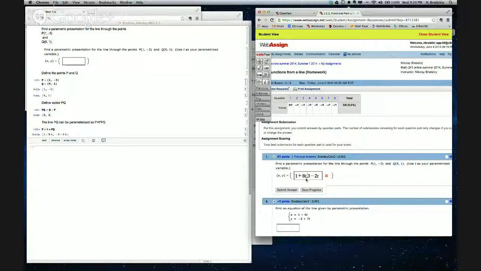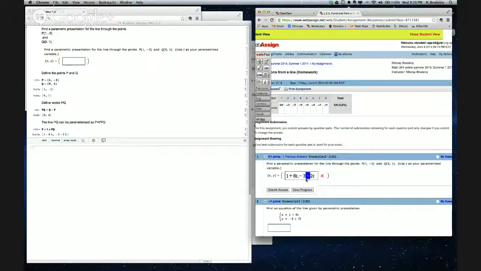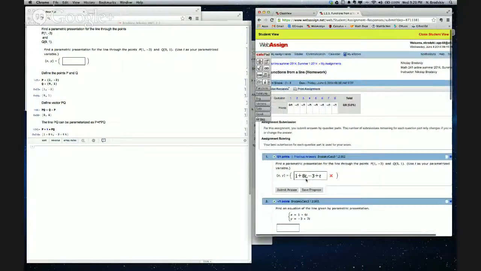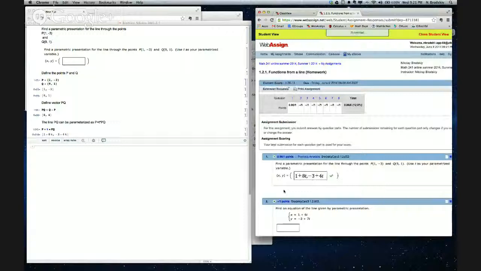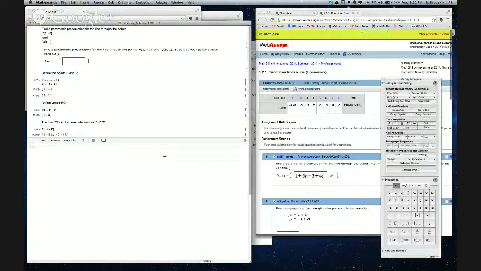So let's see, 1 plus 8t, comma, minus 3 plus 4t. And let me try to submit that answer. Yes, that's a success. So that's how easy it is to fix an error in Mathematica. You just fix it wherever you find it, and then re-evaluate all the subsequent computations. And of course, my explanations did not depend on the numerical values, so I did not have to change my explanations at all.